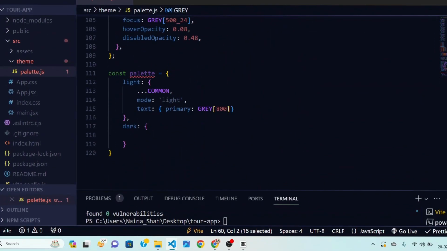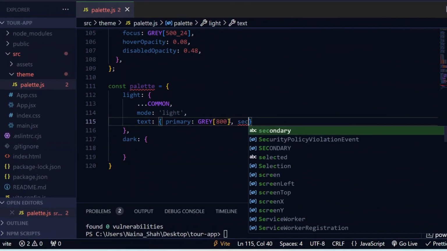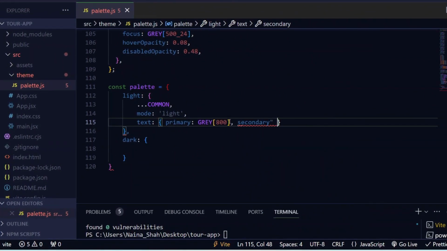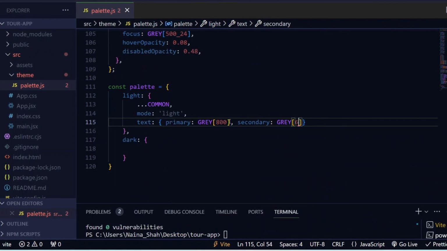Similarly, we are going to define another text color that will be secondary. And for secondary color, we are actually going to use a lighter version of gray. So that will be gray 600. And then there are also some cases in which we want to show some text in disabled mode.